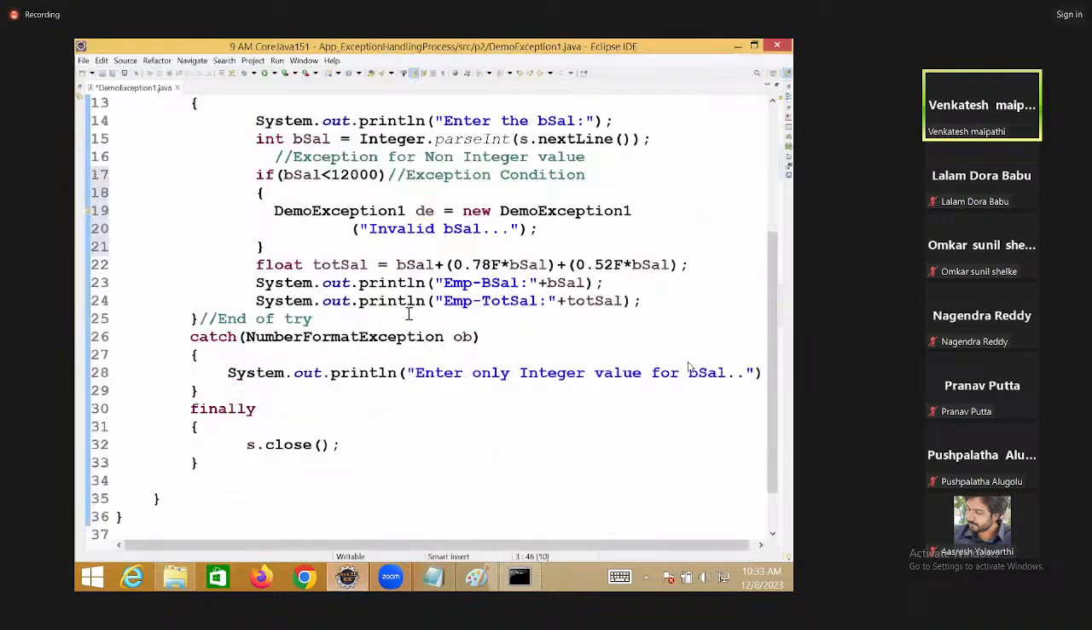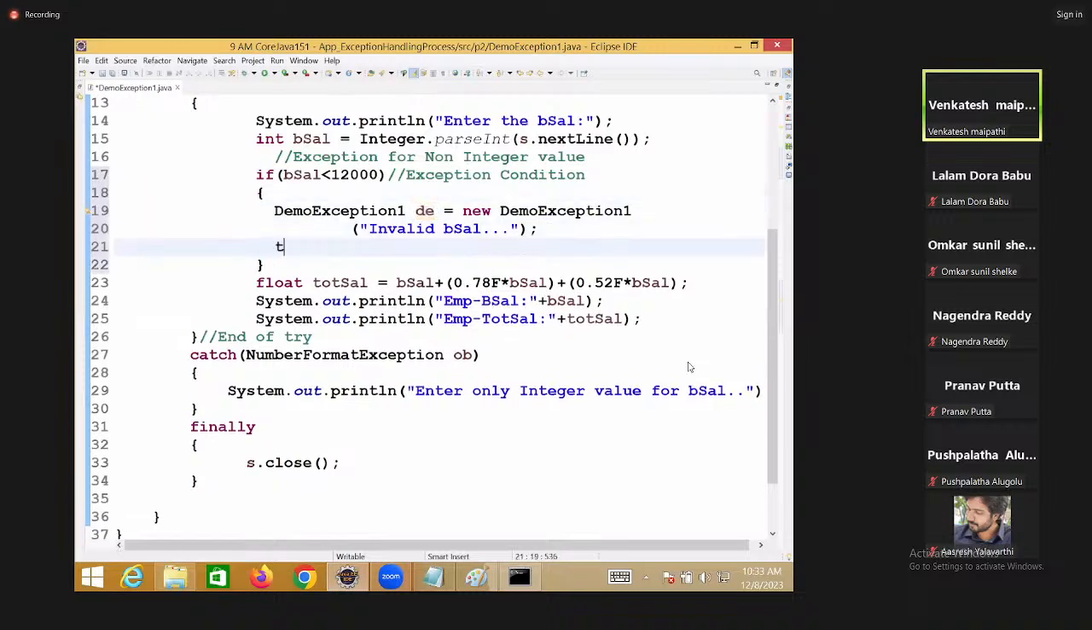So, the object reference is available in DE. Yes or no? So, throw that. Throw DE. I am throwing a DE or not? Manually I am throwing, throw DE. DE means object reference. Now, to hold this, I must write the catch block, no?